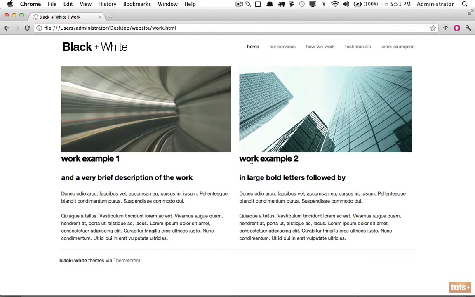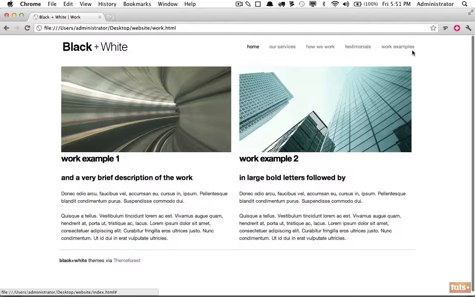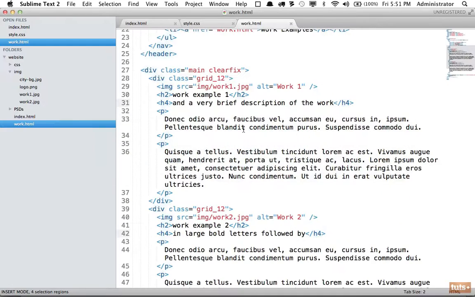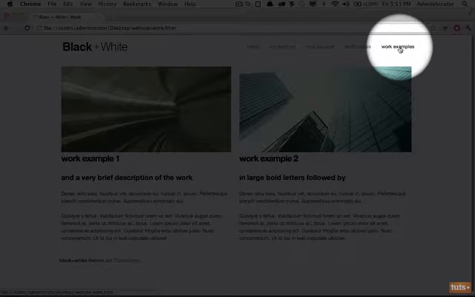So all we have to do to finish up this page is do a little bit of styling. Also, we want to adjust the selected page from home to work examples. We'll do that first because it's easy. Come to the top and remove a class of selected from home, and we're going to place it with work examples. Reload. Now that's been updated.